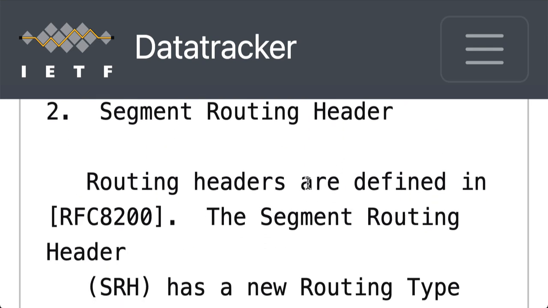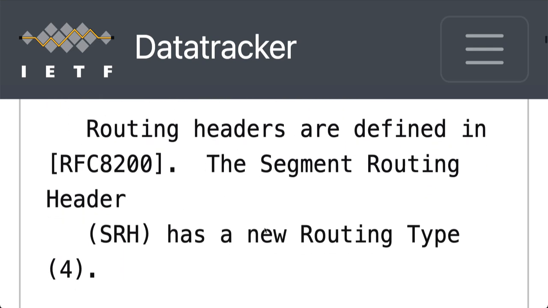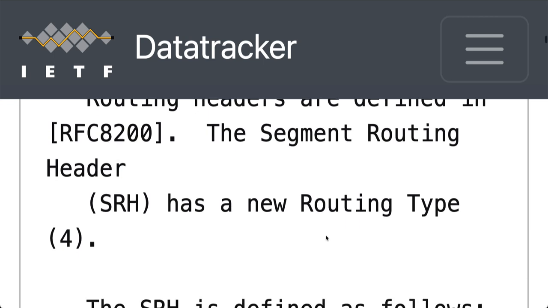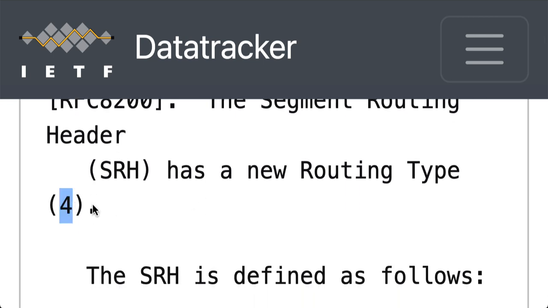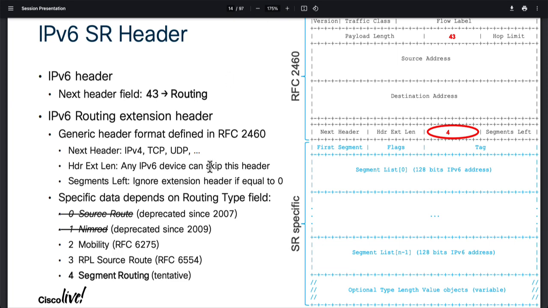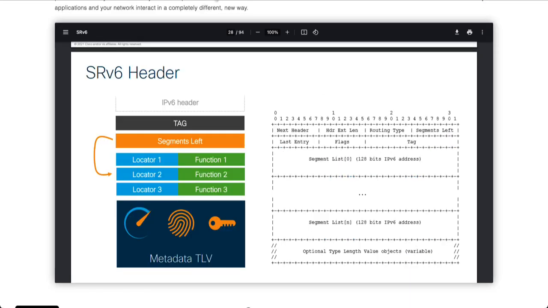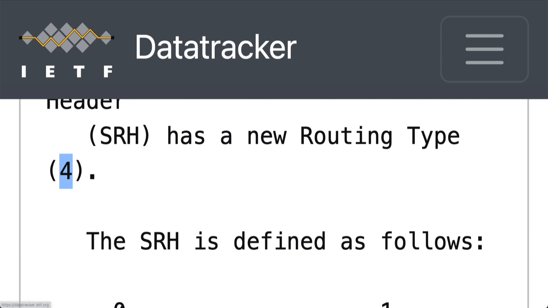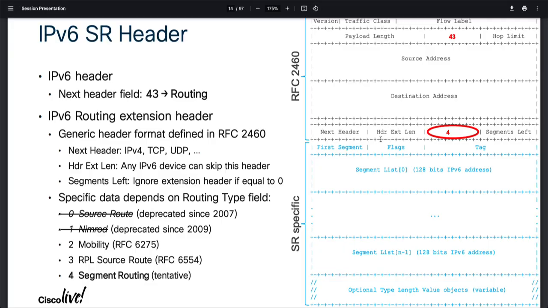Okay, segment routing header. So routing headers are defined in this RFC. SRH has a new routing type, and the type is defined as 4. So now there is a new type, and the type for that is 4. And type 4 really indicates here that this is now segment routing. So when you have type 4, that really indicates, okay, hey, it is a segment routing header now. And that's what this RFC shows, quite a lot of good detail here. Now let me switch to the next slide here.